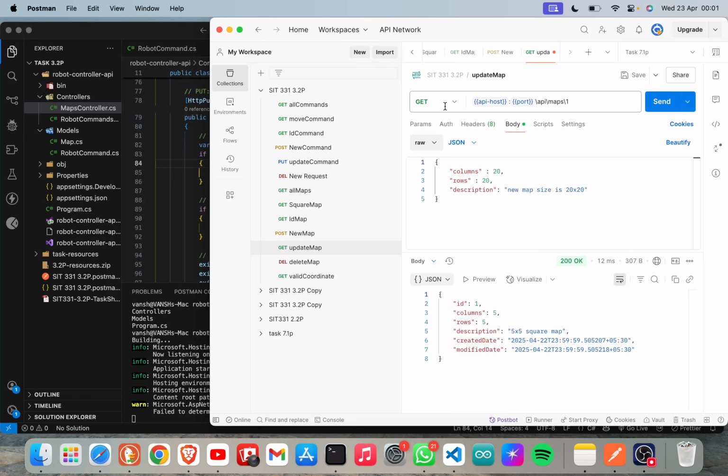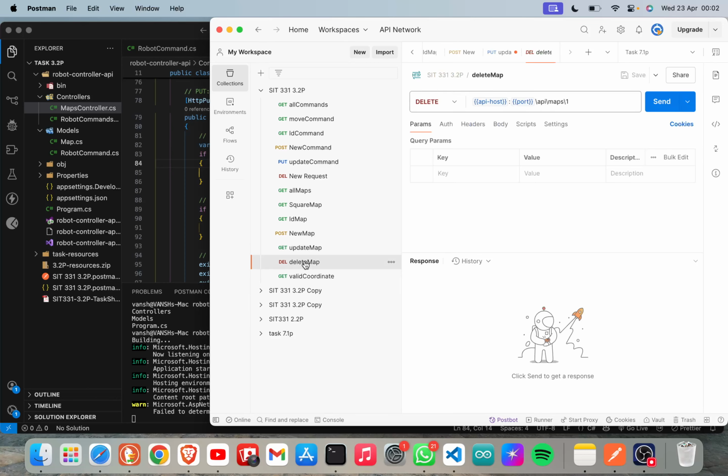Oh, sorry. Get update map. Oh, oops. It should be put. Put. Yeah, it should be put. Then if I click on send, it has updated the value. Initially, you can see on the screen when I used the get function, it was showing columns 5 and rows 5. And now the value is updated. The columns are 20 and rows are 20. ID is 1.